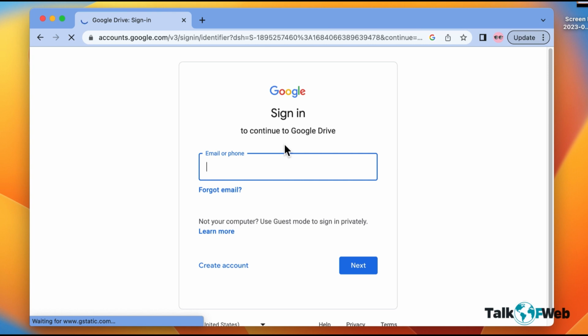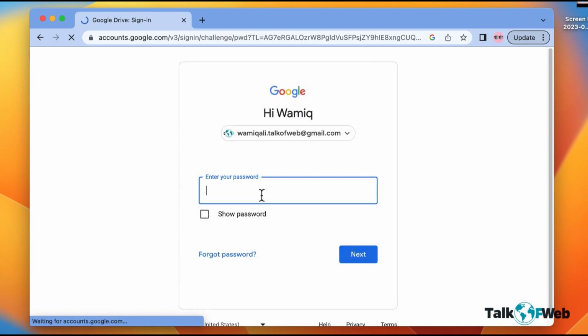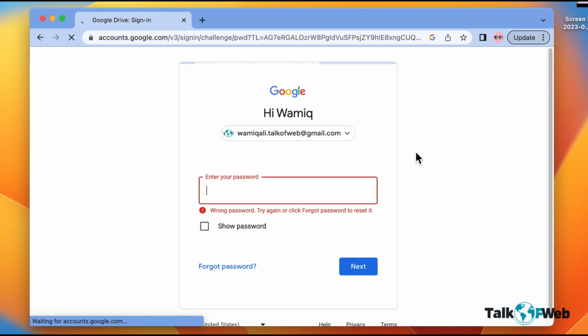So first of all, in order to download the client of Google Drive, you will need to log in to your Drive account. So just sign in with your regular Google account, hit next, then enter your password which you use for your Google account, and then hit next.